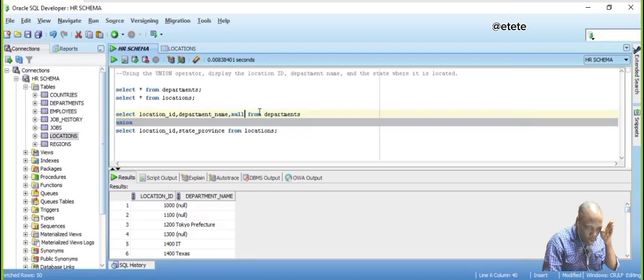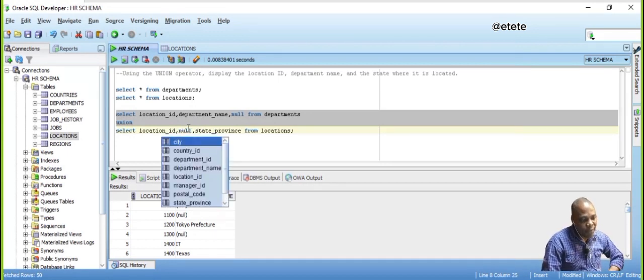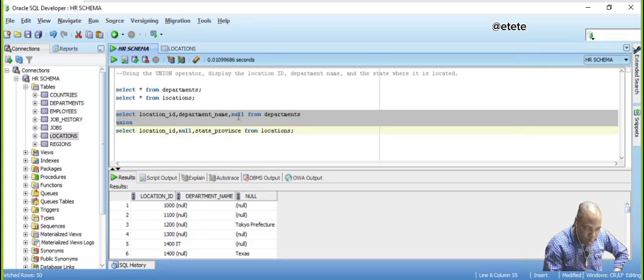Everything in that column will be null. Then in this location table, I don't have department name, so I want to put null in the same place. Then I'll have this. So now I have three columns. In the department table, I have three columns: location ID, department name, and null. In location, I have three columns: location ID, null, state province from locations. Now I have introduced a dummy column in order for me to have three columns matching.